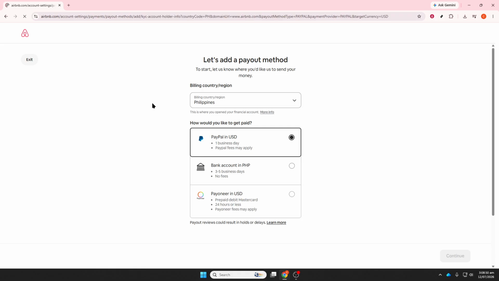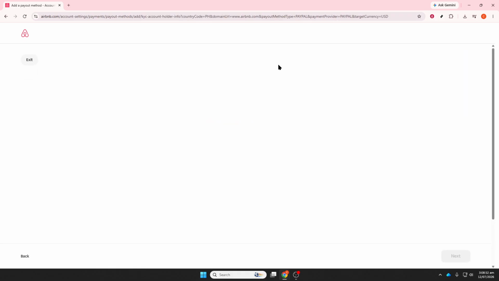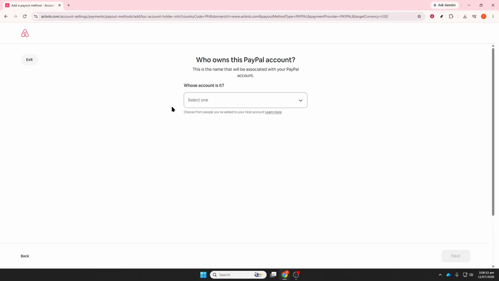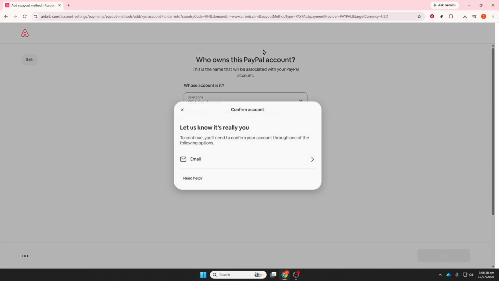As a quick tip, if you don't see the payment option you want, it may simply not be supported in your country or on your device at that moment. Also, if Airbnb asks for verification, just follow the prompts on screen to complete the setup securely. And that's all it takes to add a payment method on Airbnb. Once it's saved, you'll be one step closer to booking your next stay quickly and easily.